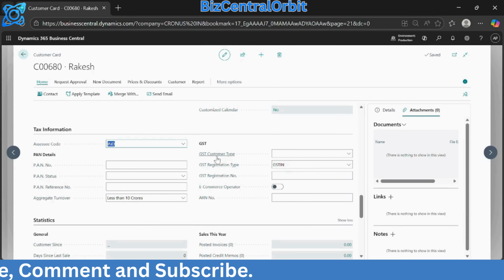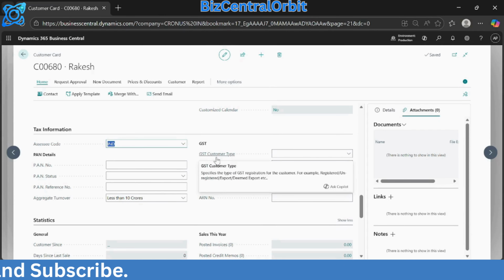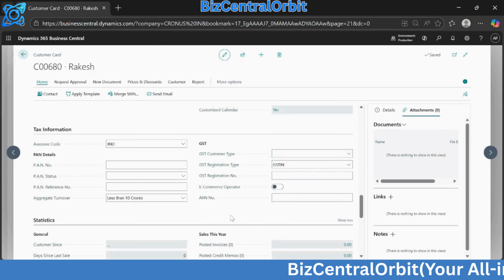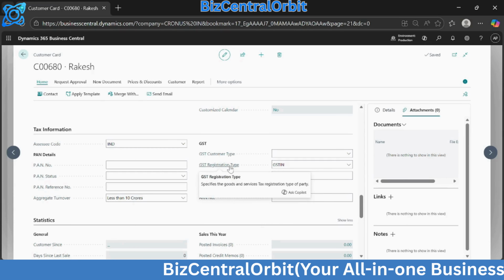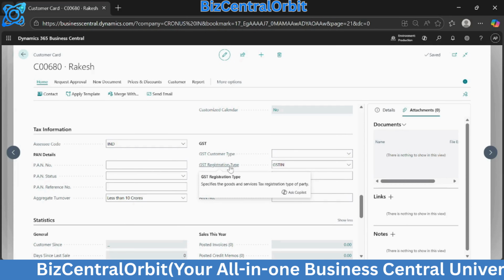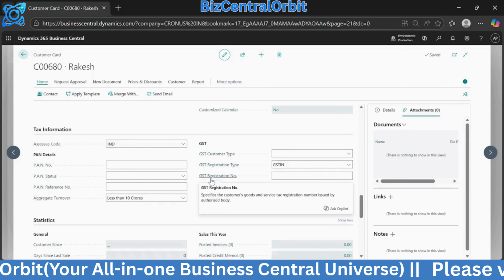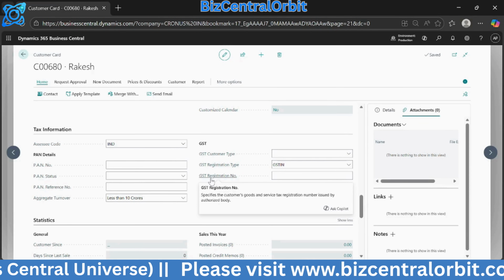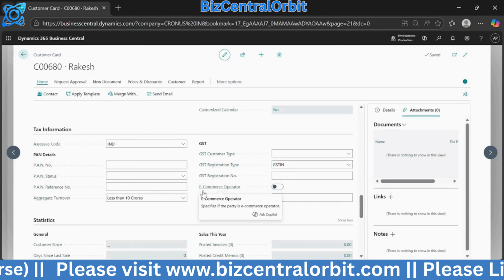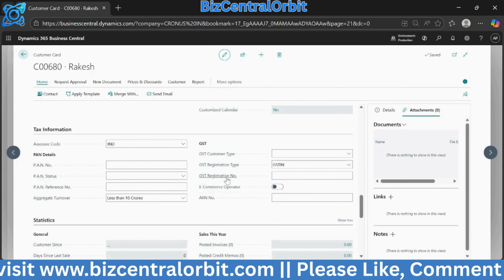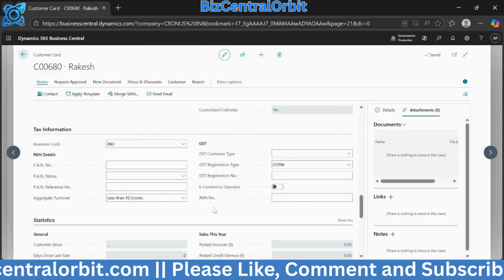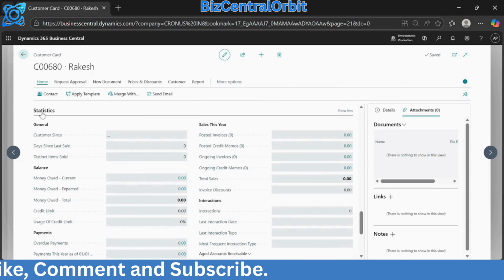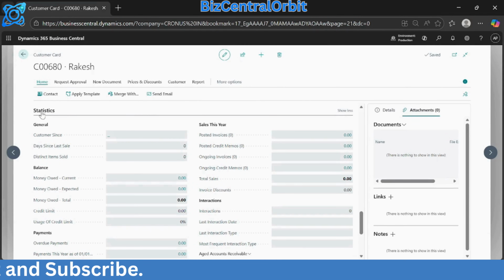Then in GST, first one is GST customer type such as registered or unregistered, and many more options are available. Then GST registration type such as GST in or UIN. Then GST registration number, the customer's GST number. E-commerce operator, indicate whether the customer is e-commerce operator. ARN number, application reference number for GST registration. Statistic group shows system calculated customer performance data.